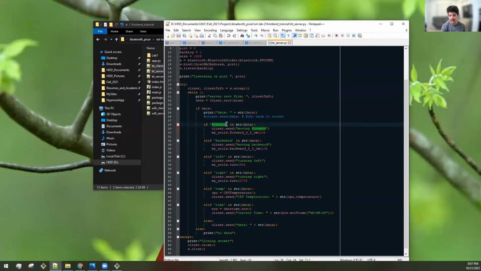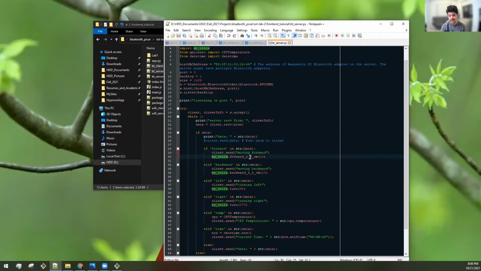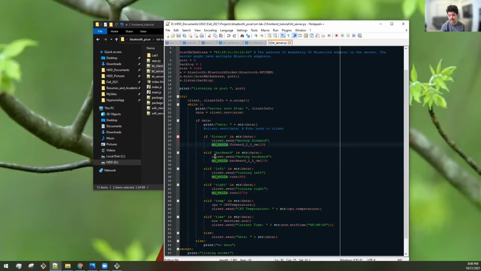And then what we would do is take our data and convert it to a string, because it would come back as just bytes encoded in UTF-8. So we convert that to a string and then check to see if forward is contained in that string of data. And if so, then we would send the client the information that we're going to be moving forward, and then we called our myutils.forward to move forward. Same thing, backward, left, right.